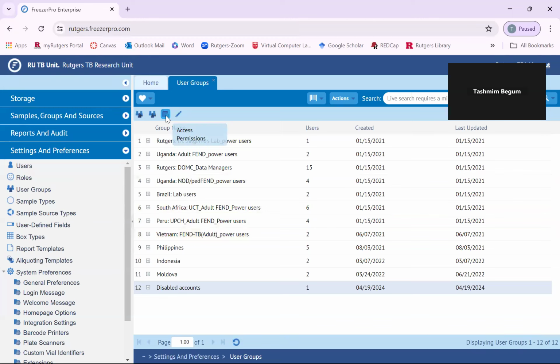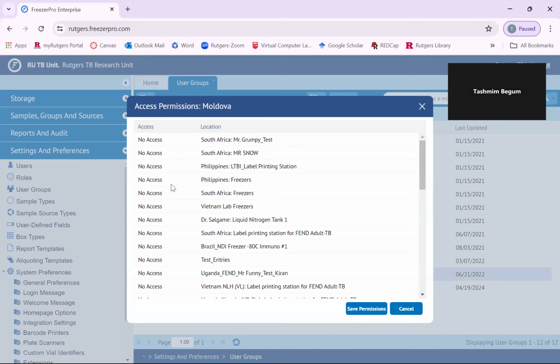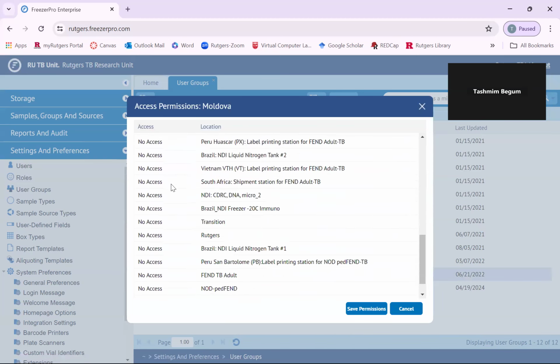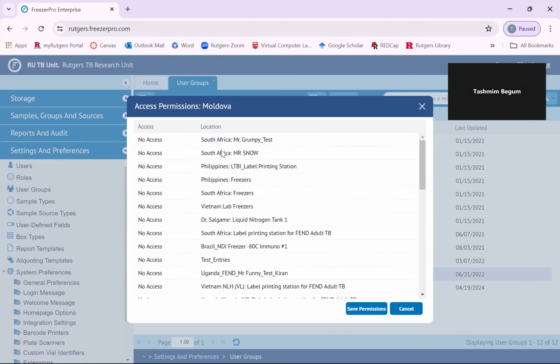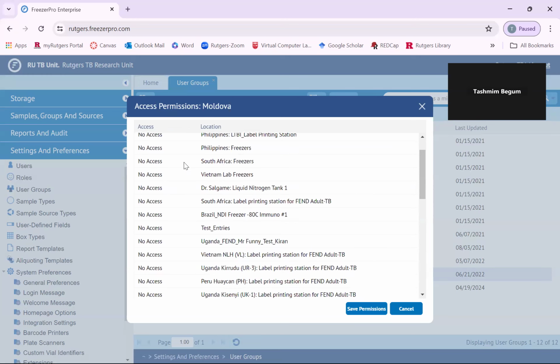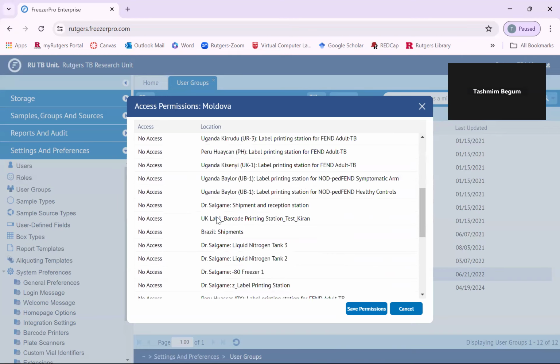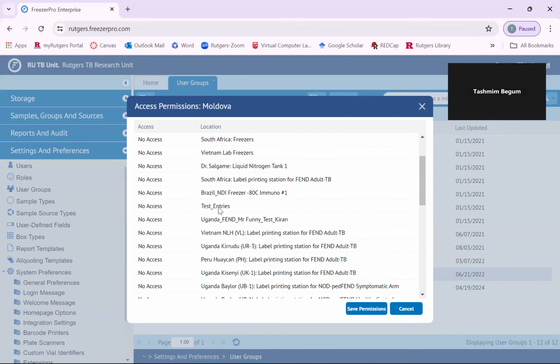To adjust the access permissions for each group, let us first select a group, and then we'll go on to this third icon right here, which has a little smiley face. And this will then show us which freezers each user group has access to. So this group is Moldova. So if you go and see that Moldova should not have access to any of these groups except for Moldova.